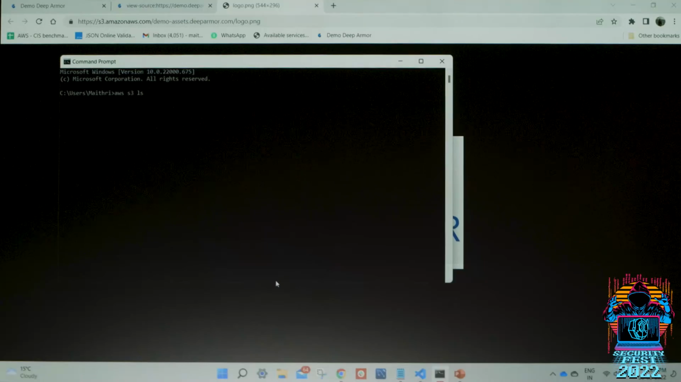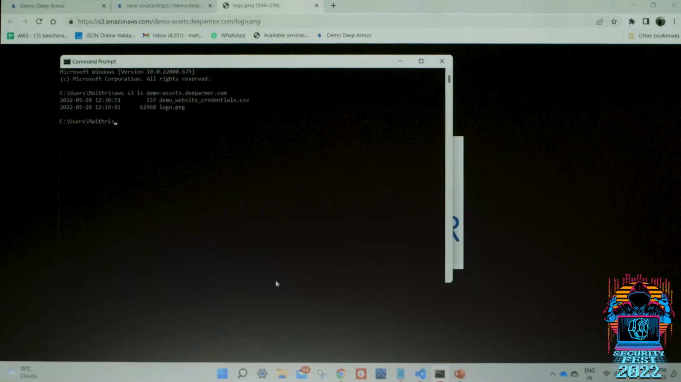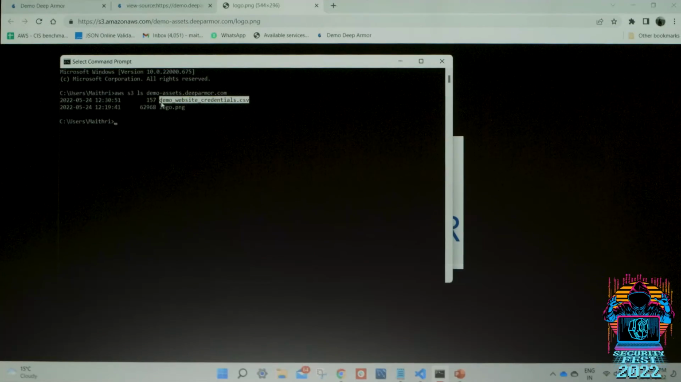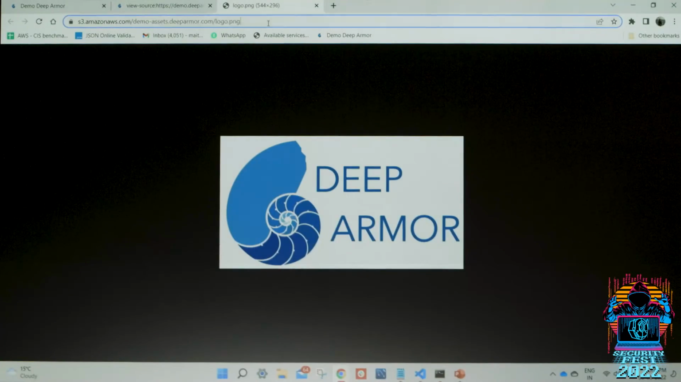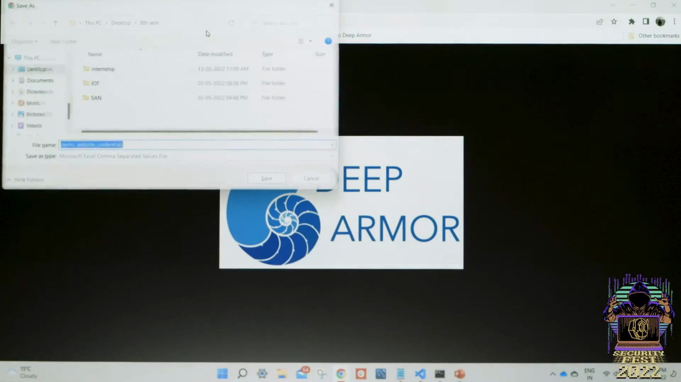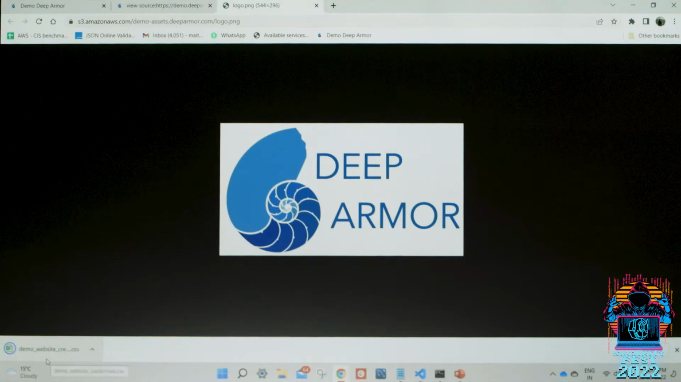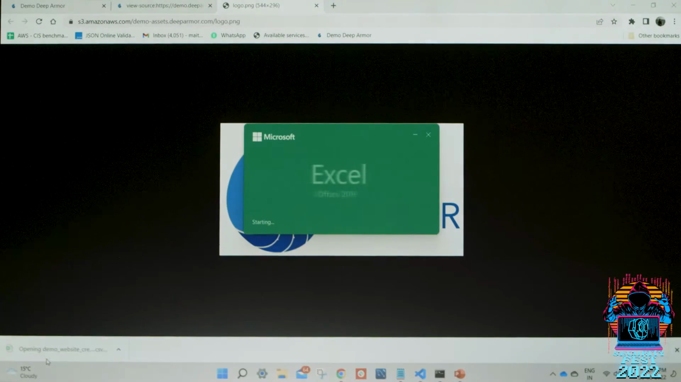Over here, I'm going to go into the command line interface. According to the AWS CLI, aws s3 ls provides us with the objects found in your S3 bucket. Here we can see that it's not just logo.png that's found as an object. There's also another object, demo website credentials.csv. I'll copy and paste the object name here and remove the logo.png object. And it's seen that one file is getting downloaded here. I'll open this CSV file and see what's inside.